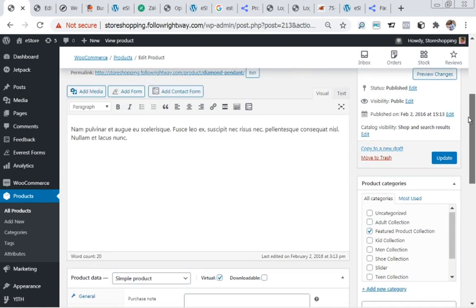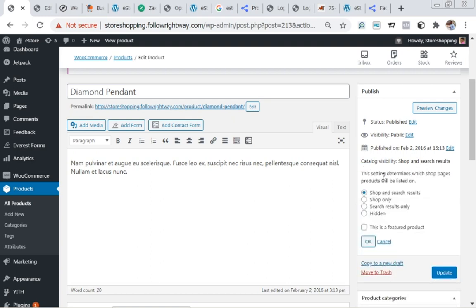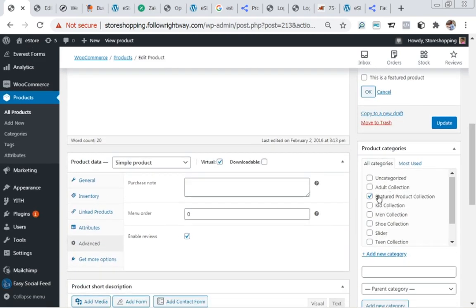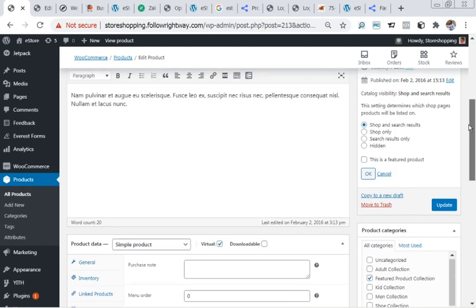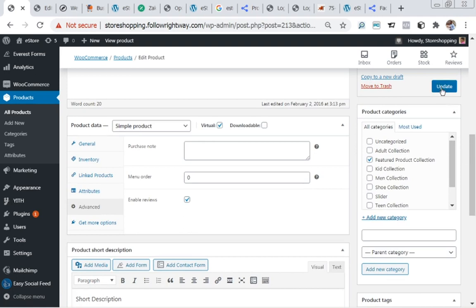But before you click on update, let me show you something here. Like this, catalog visibility, shop and search results. These settings determine which shop pages the product will be listed on. If you like, you can put it on the shop and search results. If you like, you can mark it as a featured product. If you know that this product is a featured product, you can just point it to these featured products. But that doesn't refrain it from being in these categories here. As you can see, it's in featured already, but if you point to other categories, that doesn't mean it won't show here. And if you check here, that doesn't mean you won't find it also in these categories. Just click on update once you are through.